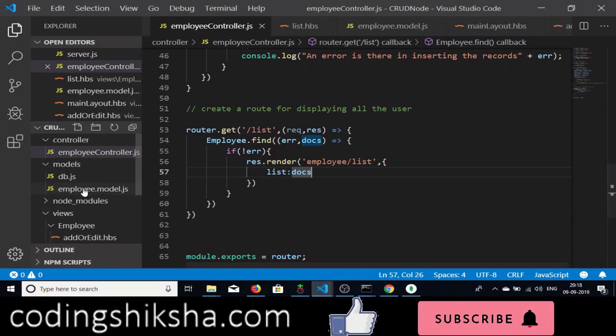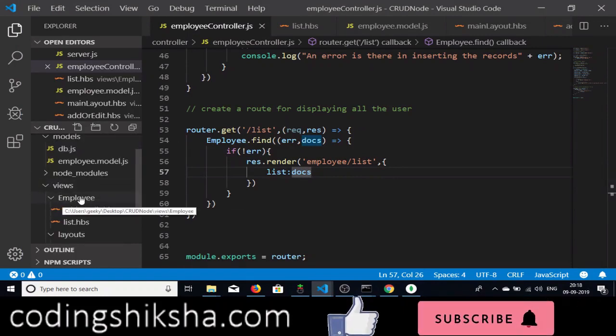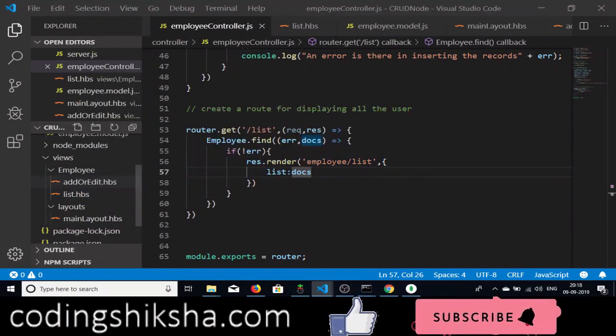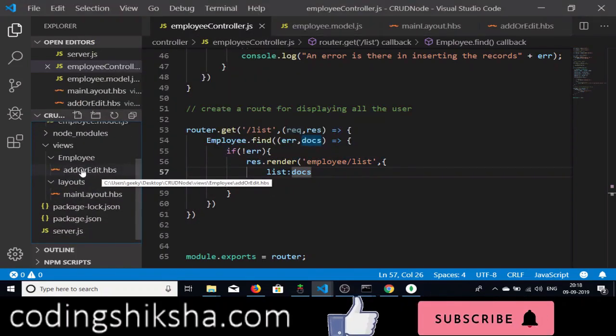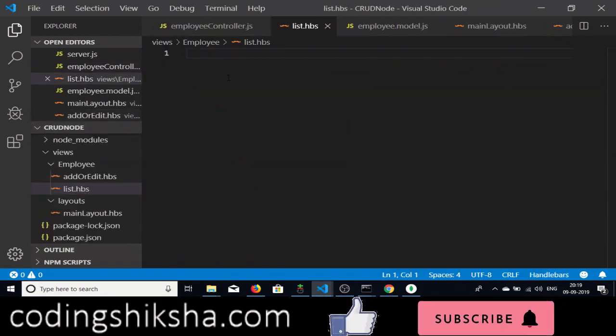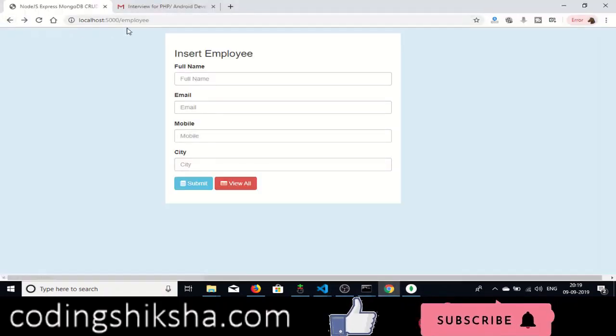So basically just go to the views folder and go to the employee folder here and create this file. Let me just delete this. You will see one file that we have created, that is add or edit. Now in the employee folder, create a new file called list.hbs. hbs stands for handlebars. This file will contain all the users. Now let me just write hello world, simply to check it here. And now if I submit anything, it will open that file for me.